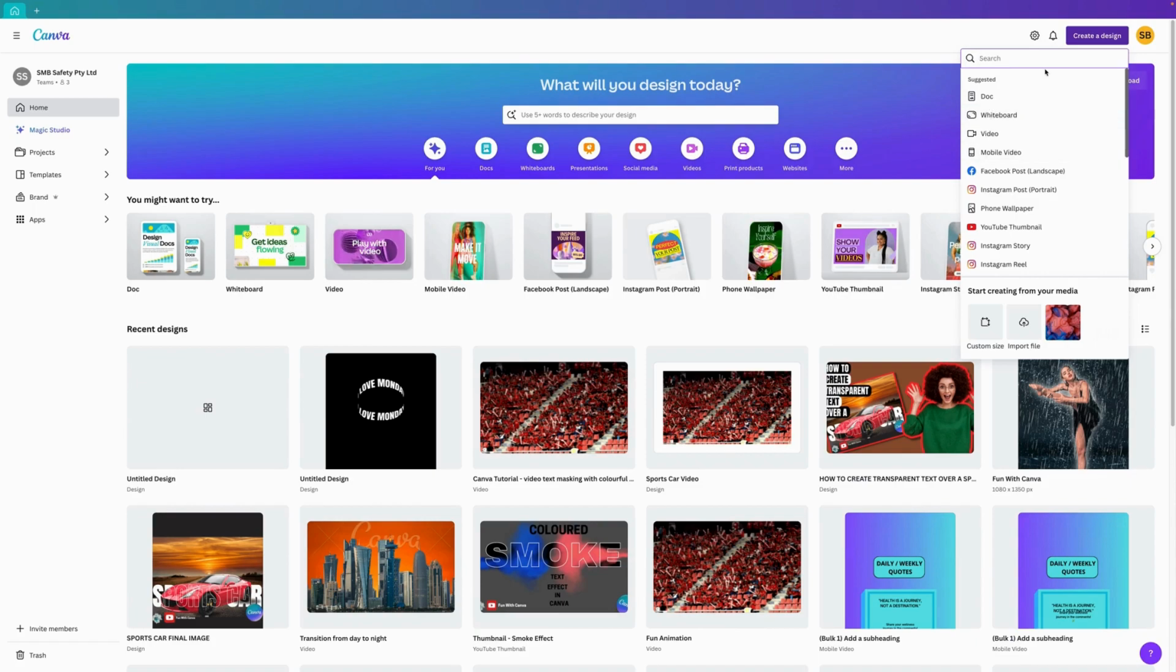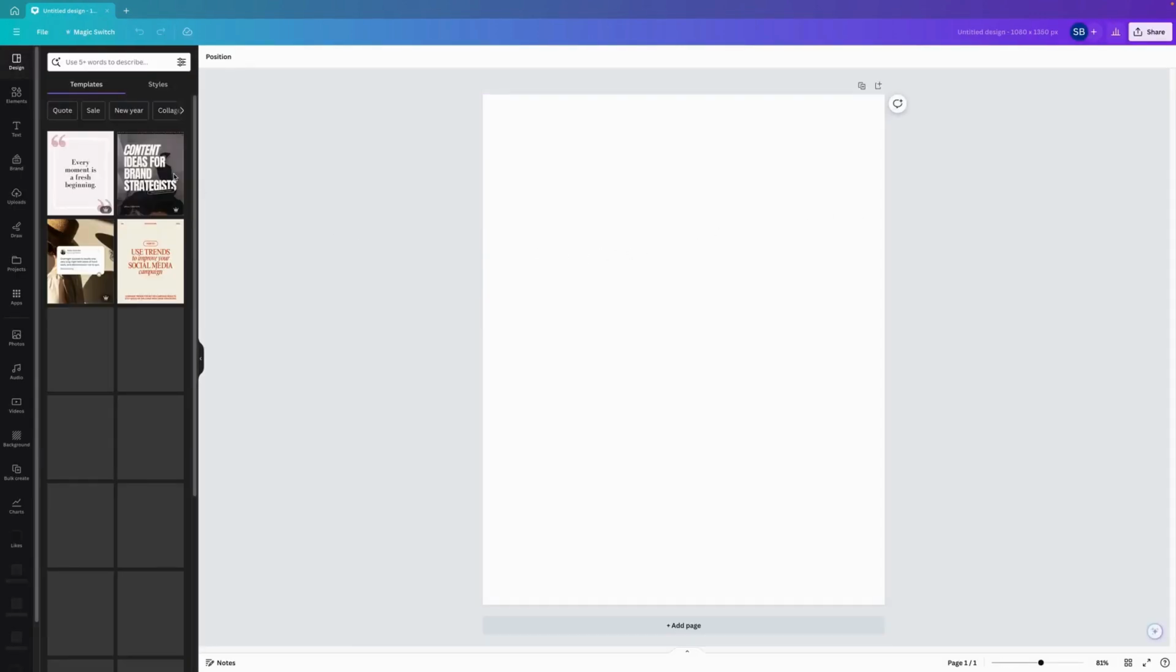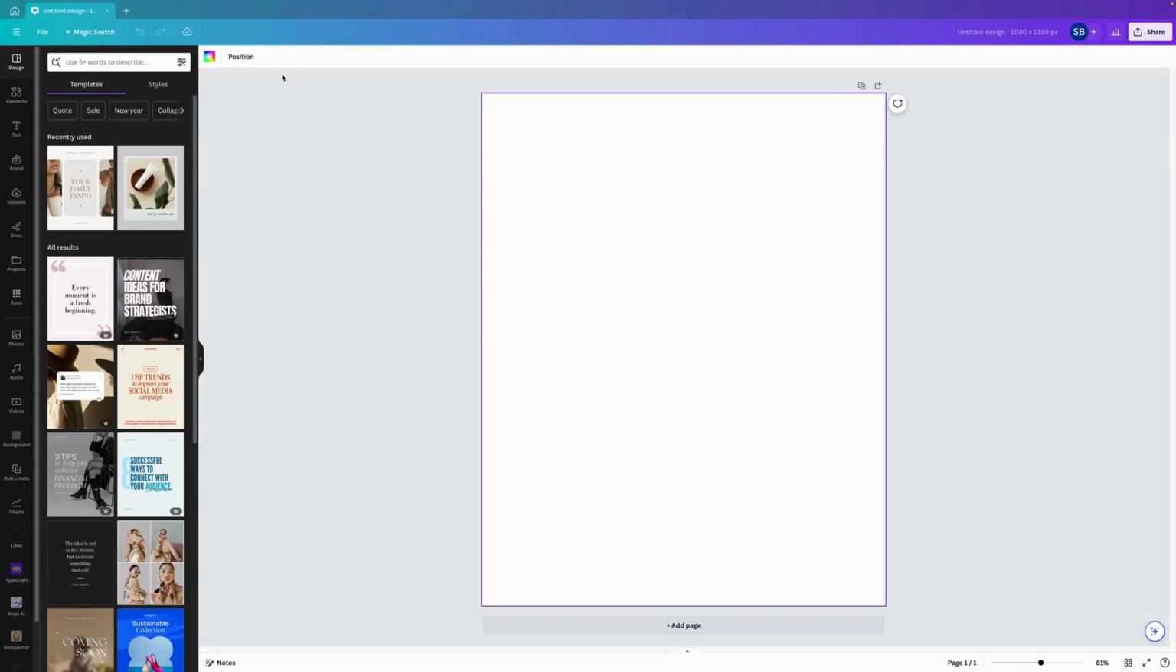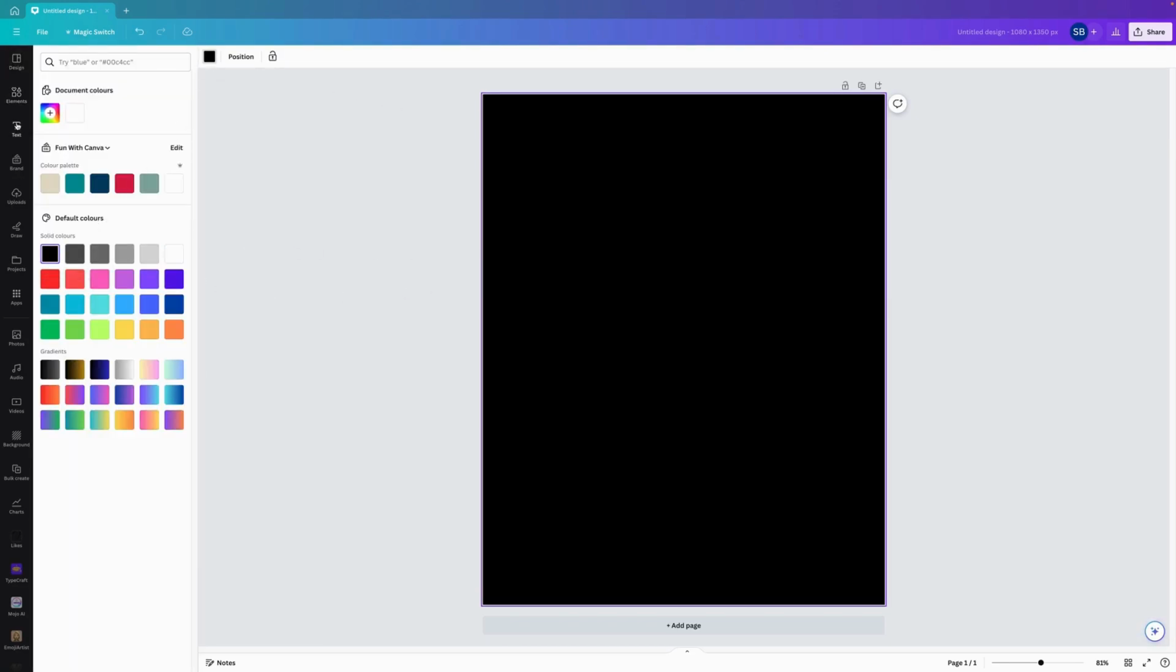In this tutorial we are going to create some text around a person or an image. So what I'm going to do is come over to the search bar and use Instagram post portrait. When that loads up, firstly we're going to click on the page and change the page color to black.